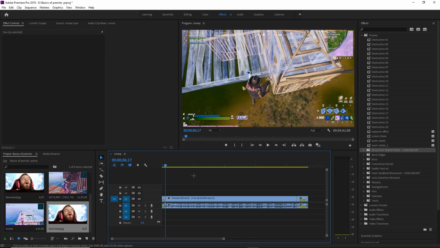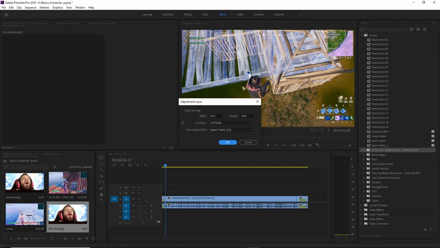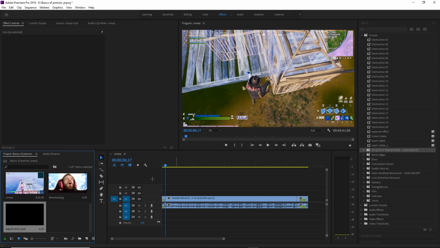Now to add the actual effects onto your video, go ahead and click on what looks like a piece of paper being folded over. Just click that and choose adjustment layer, and then it should bring this up. Just click OK, and down here in your media browser you should have this little black screen, and it should say adjustment layer.